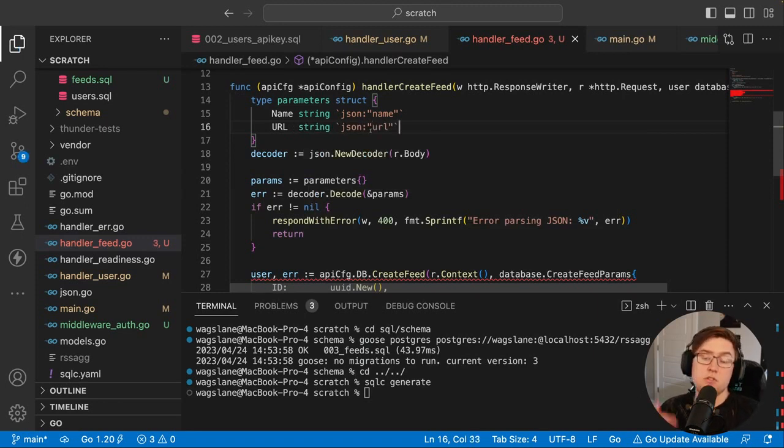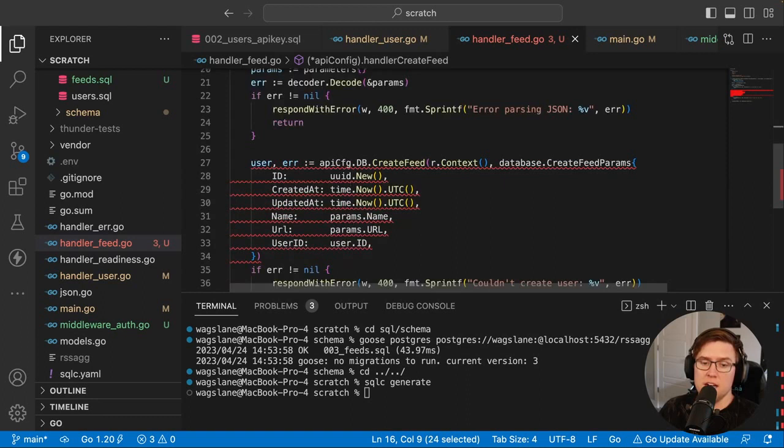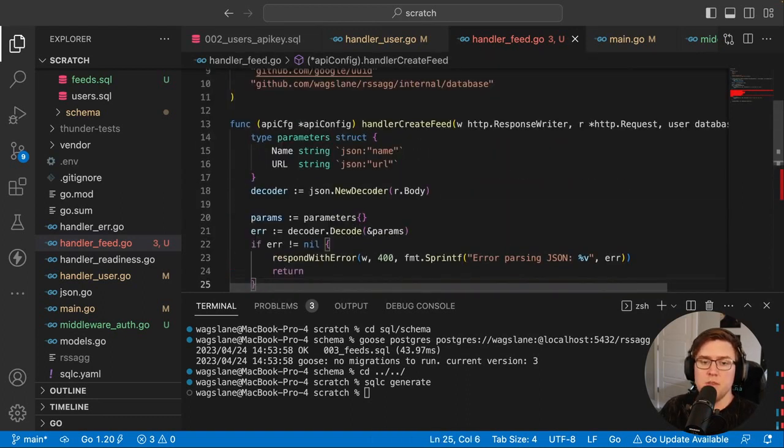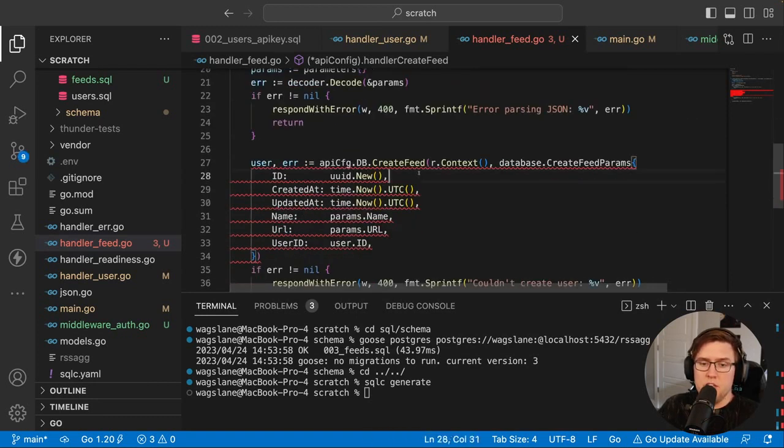So we want the user that's creating a new feed to be able to just send us a name and a URL, and we'll go about creating the entire feed object in the database, or feed row in the database. So this is what our parameters should look like.